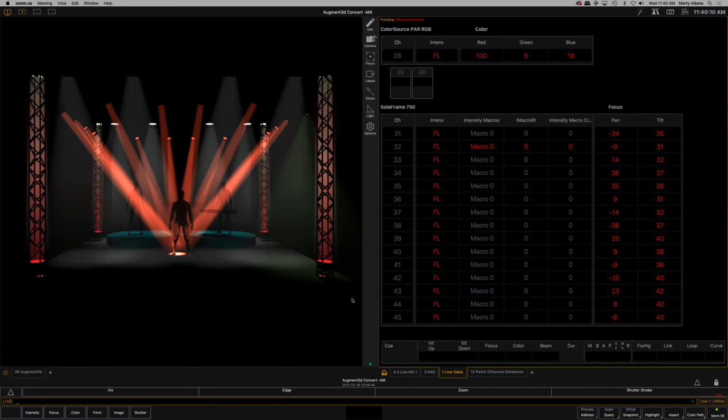So let's talk about controlling your moving and your intelligent lights. I'm here in the concert augmented file, and most of the instruments in this file are either intelligent or moving lights. So there are great ways that we can move these and control these through another one of the shortcuts that Nomad and Augmented gives us.